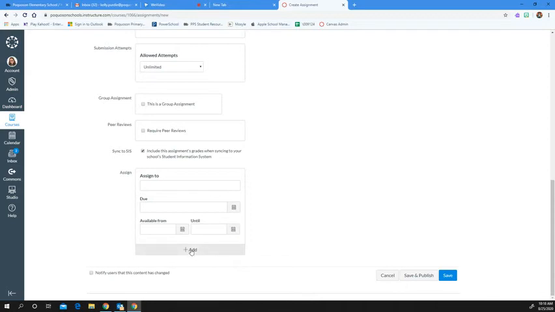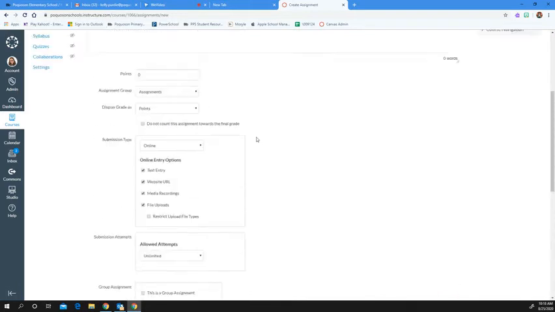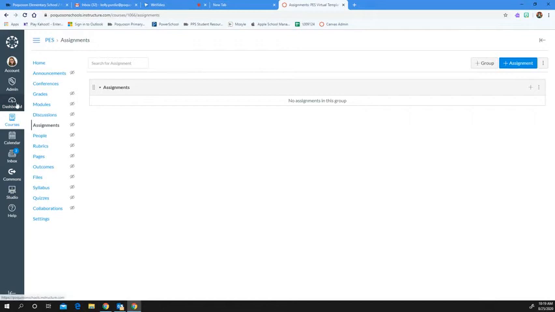If you'd like to add another group of students, you may do so, but you can add more than one student here. But perhaps you wanted to give different due dates. Then you would add and restart the process here. Don't forget to hit save and save as published if you're ready and you have everything set to go. I'm going to go back to my dashboard now so that I can show you some of the other features in the global navigation.